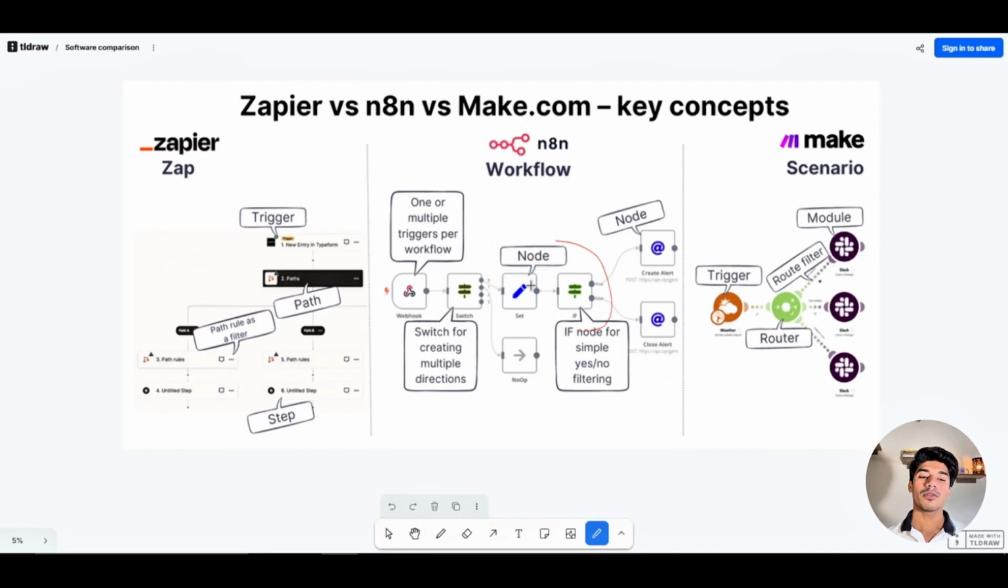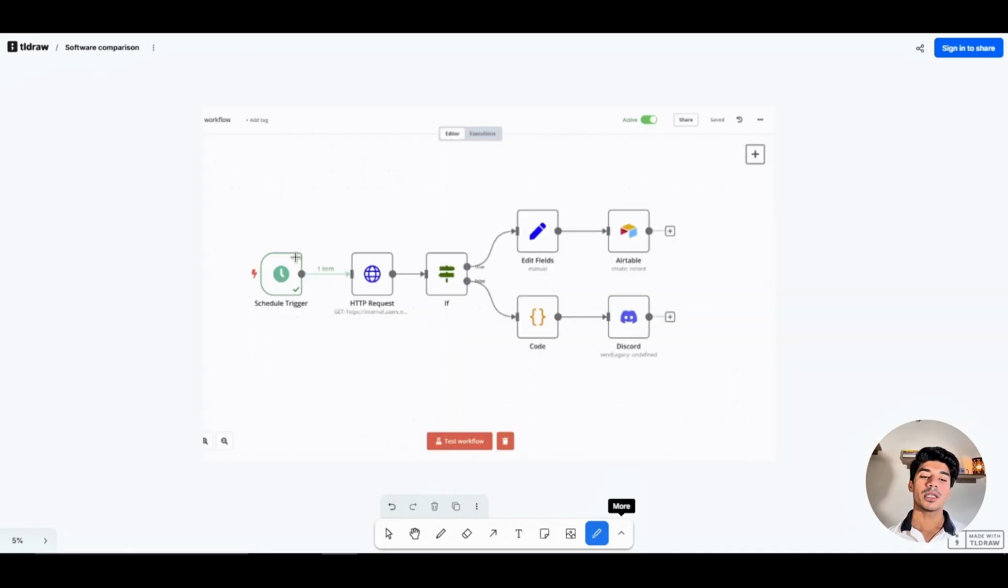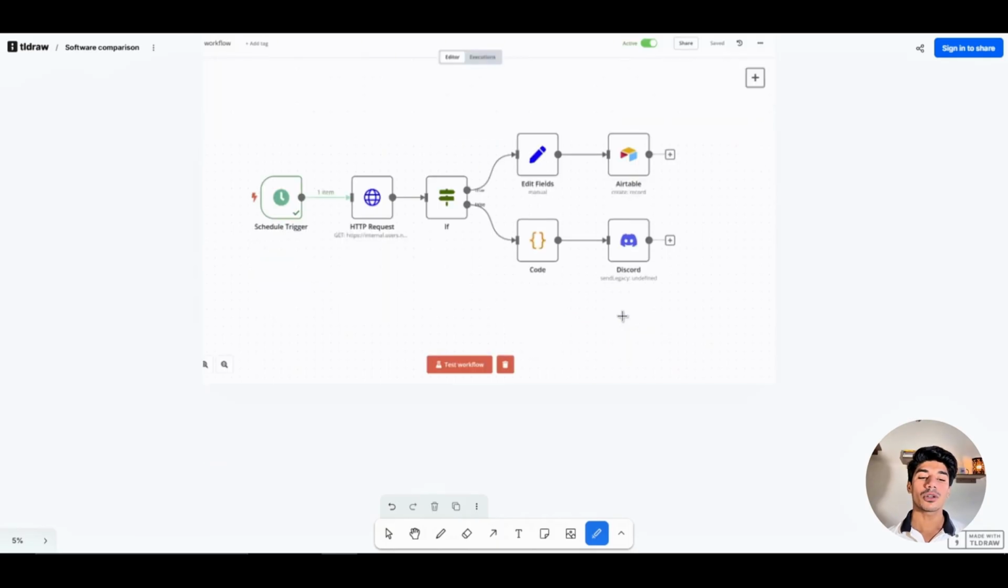A node could be your trigger, an action, or even a logic step in between. Here's a quick real-world example. Imagine an automation that runs on a schedule. First, it triggers and fetches data from an external source. Then it checks a condition. If it's true, it edits some fields and creates a record in Airtable. If it's false, it runs a custom script and then notifies your team in Discord. That kind of workflow shows exactly why n8n is so powerful.